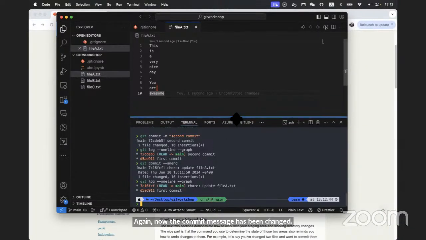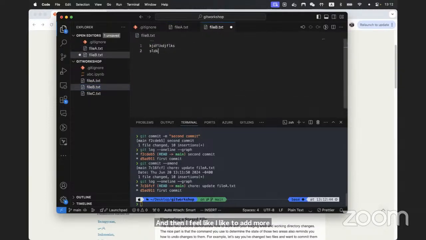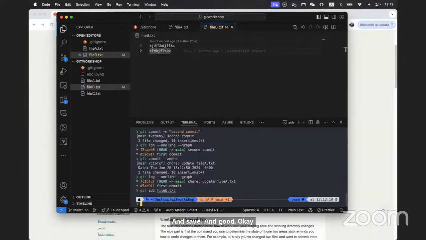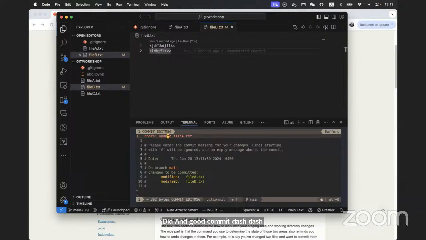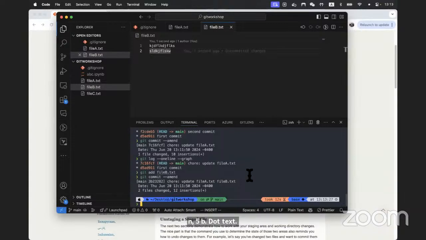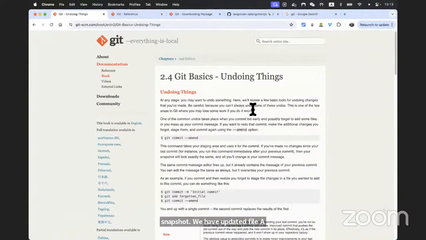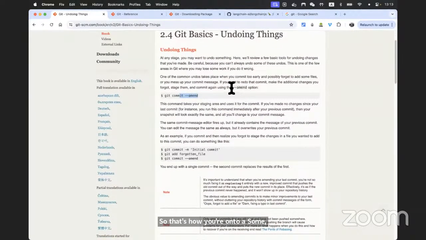And then I feel like I'd like to add more things on file B and save, and git add b.text and git commit --amend. Then we can change the commit message to "update file A and file B.text". Two files changed. And let me run this log again. See, the commit message has been changed. And in the second snapshot, we have updated file A and file B. So that's how you undo a commit using the option amend.